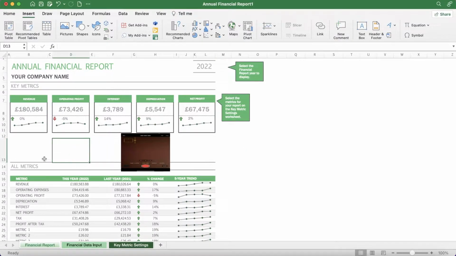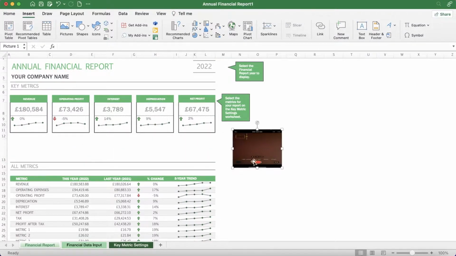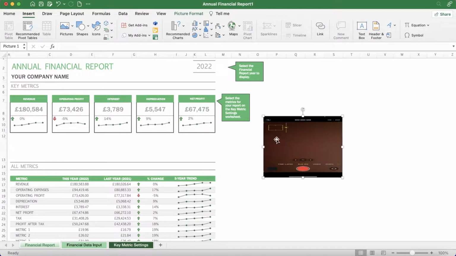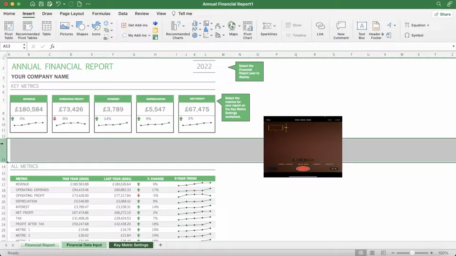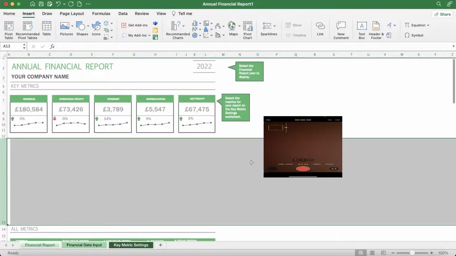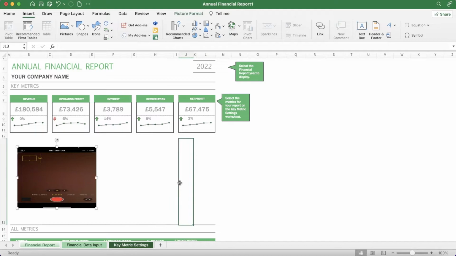Now once you have done that, if your image is too big or too small, you're going to size it accordingly. You can resize your cells as well. So you're just going to select your row, and from the left side you can drag this down a bit more to make more space for your image.